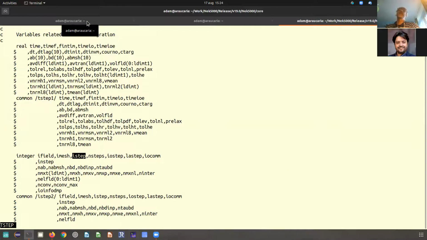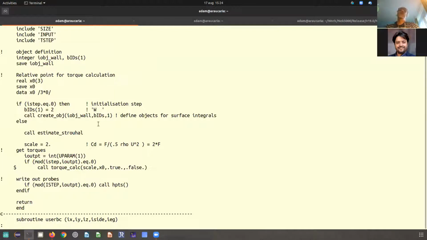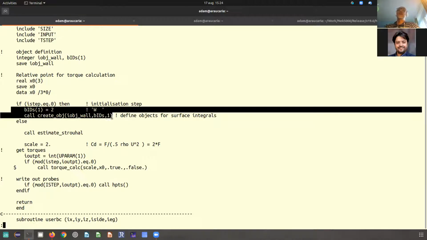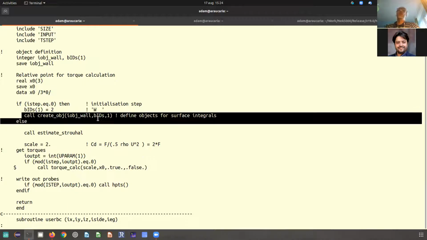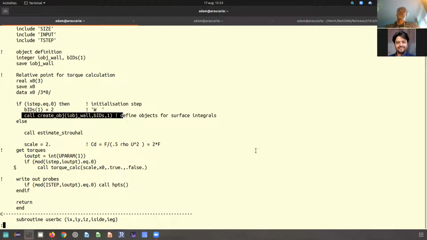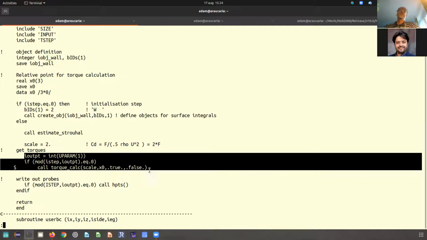iStep, because that tells me at which point we are during our simulation. During the initialization at the wall, because that's our boundary condition 2, that means at the wall we create the object. During the rest of the simulation, after every step, not every step, because we have here IO output, and we have this user parameter here.